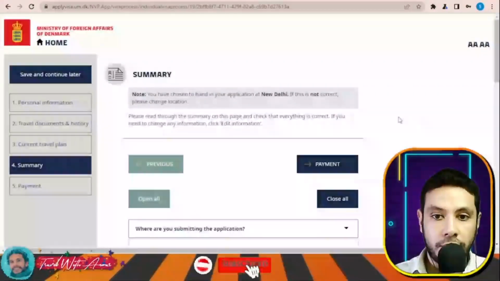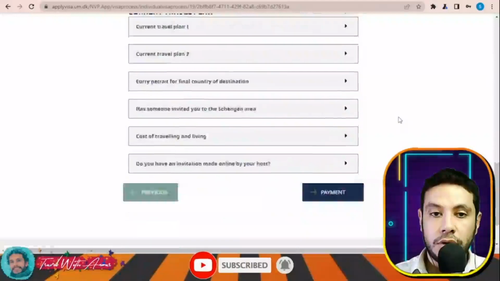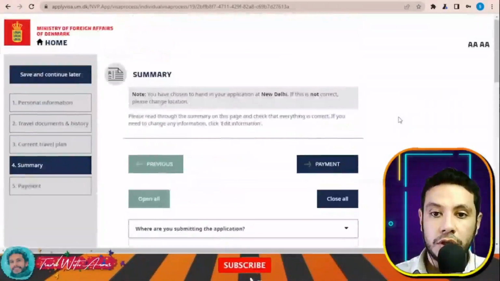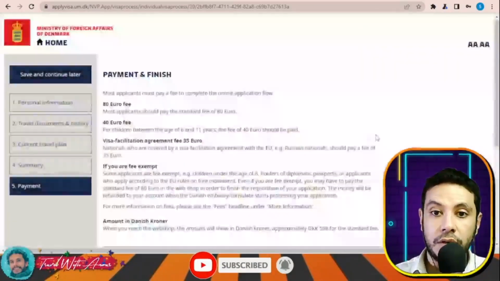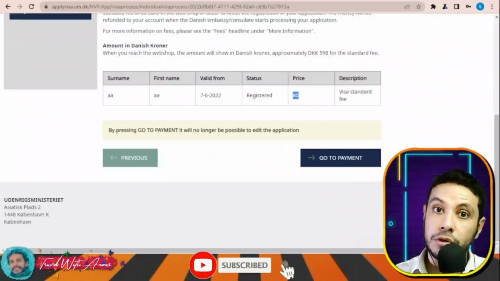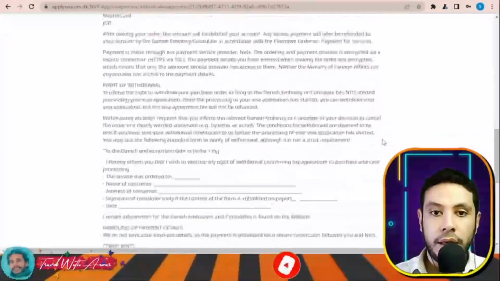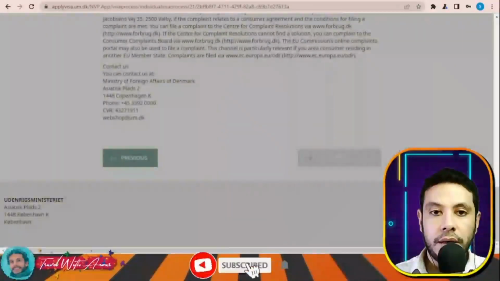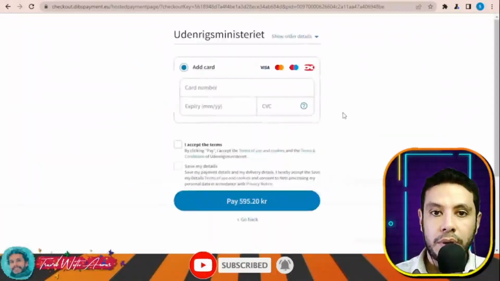Then click next. Okay, here now this is a summary. You just review all the sections here, and once you are good with all the information, click go for the payment section. You are going to pay 80 euros because you are an adult. Go to payment. Okay, and once I click pay, this page will appear in front of me.